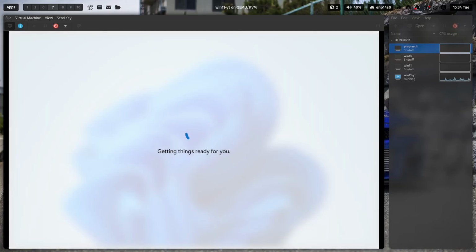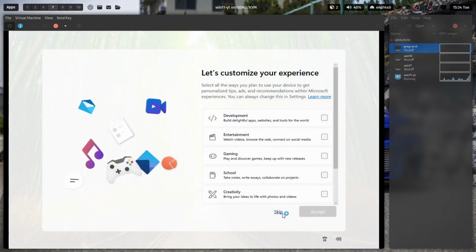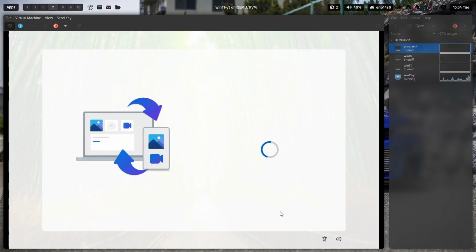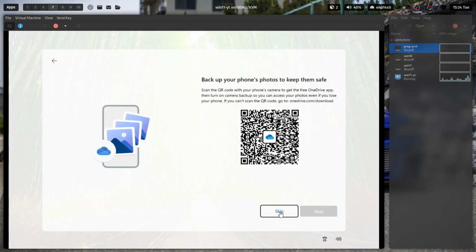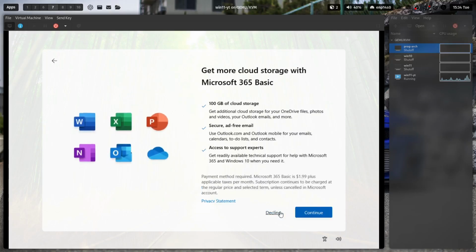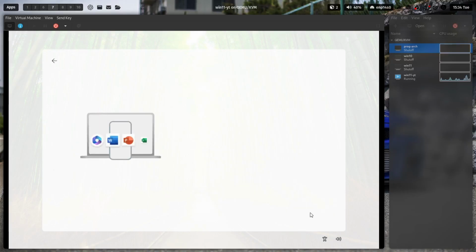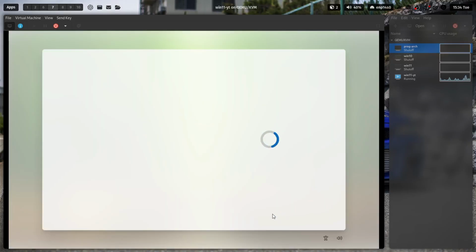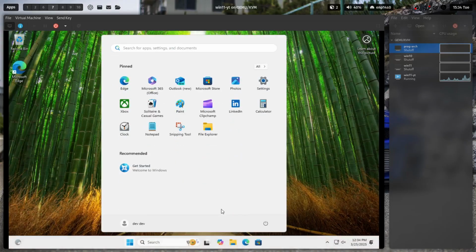Getting things ready for you. Alright. Let's see what it's gonna do. It's gonna offer us a million things to buy. Skip. Not now. Decline. Okay, next. Get ready to decline something else. Skip it. Alright, and here we go. Finishing up, and it should put us into the... There it is. Alright. Ugh.